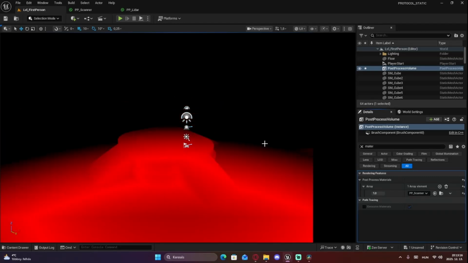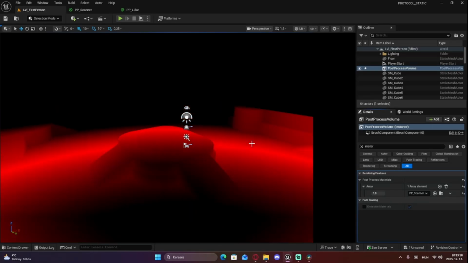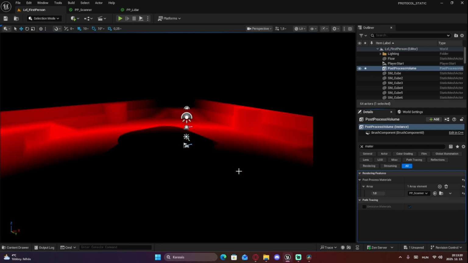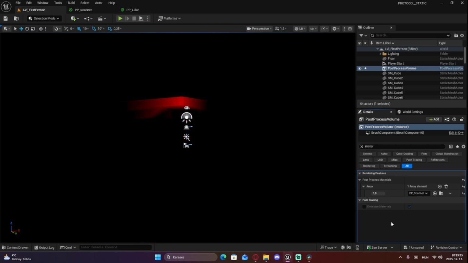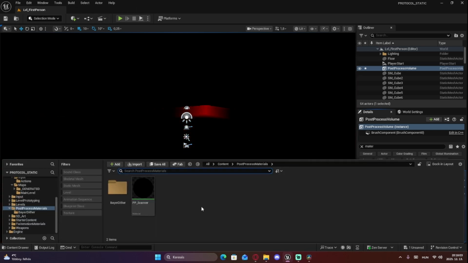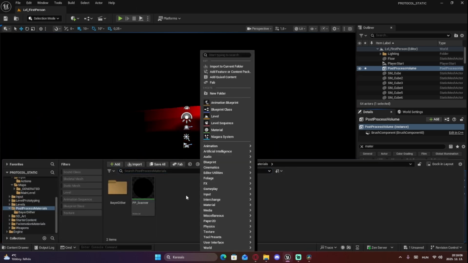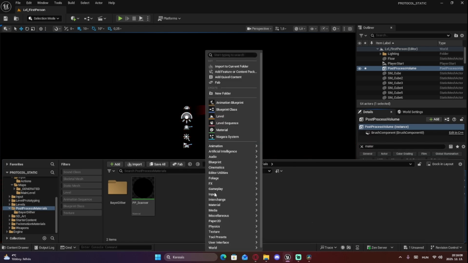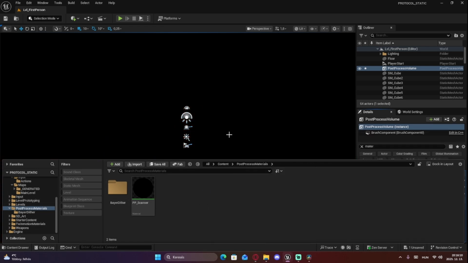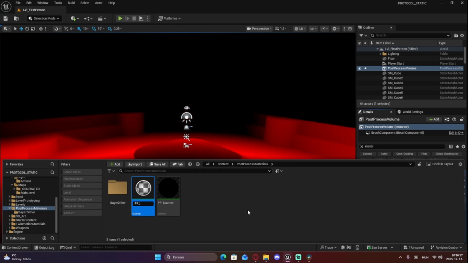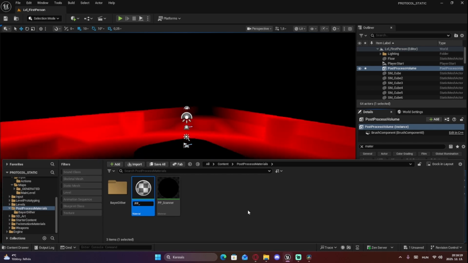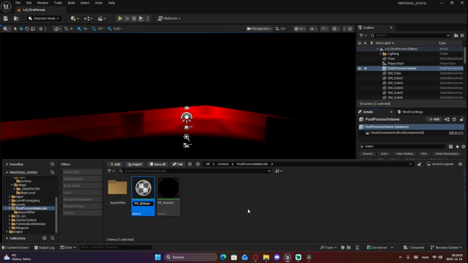Hello guys, today we are going to create this 3D scan post-processing material. So let's get to it. First things first, we're going to create our post-process material by coming to the content drawer and creating a new material and calling it anything you like. I'm gonna call it BP 3D scan.